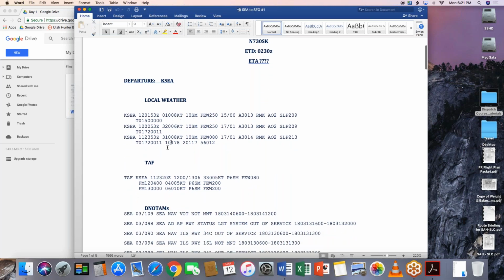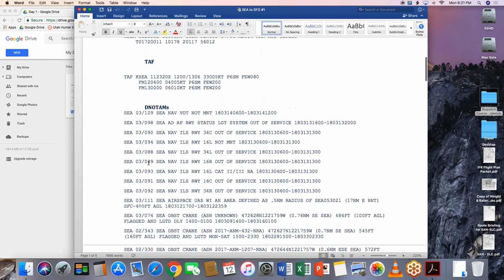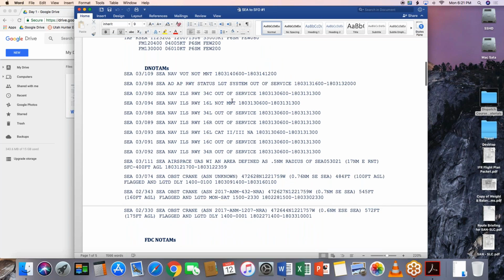You start out with the METAR, then you have a TAF. We have our D NOTAMs. What are the D NOTAMs again? Notice to Airmen. And the D is the local. There we go. Okay, so.